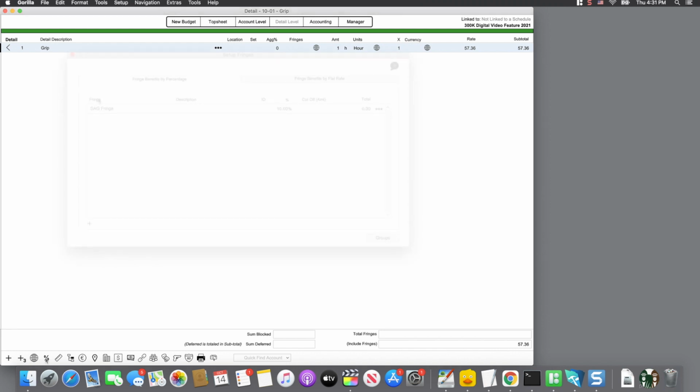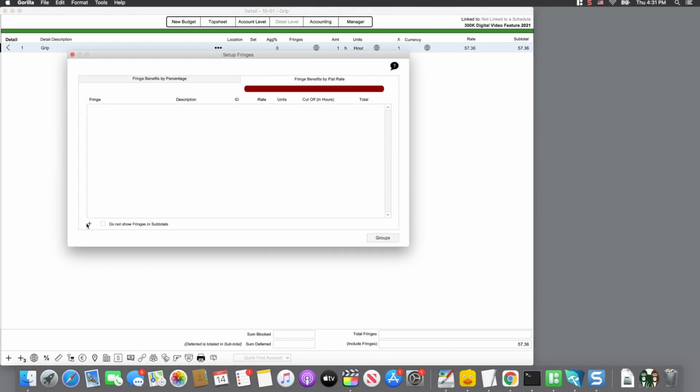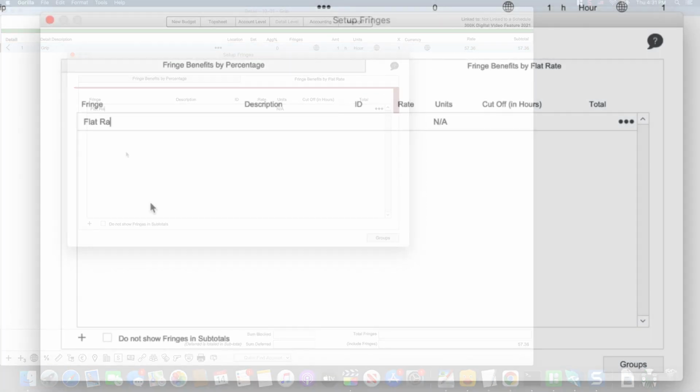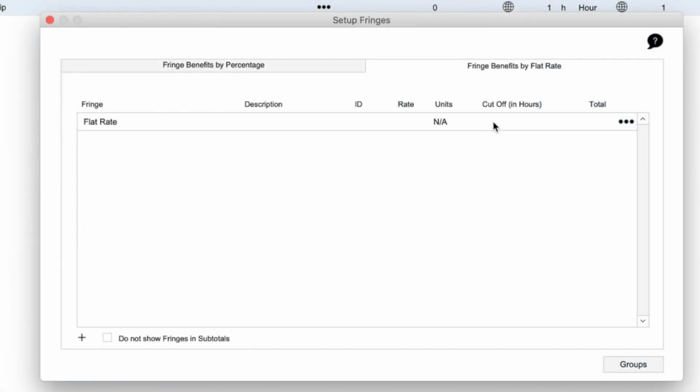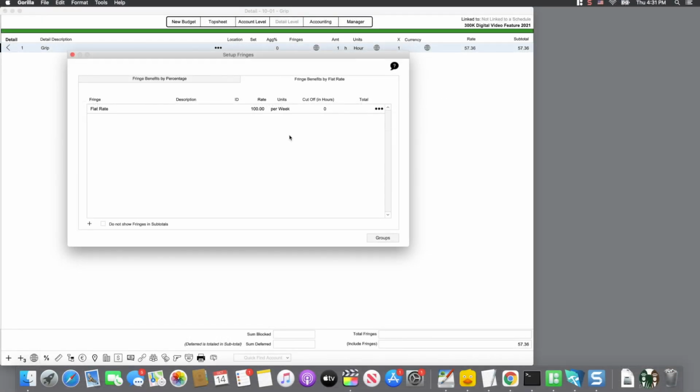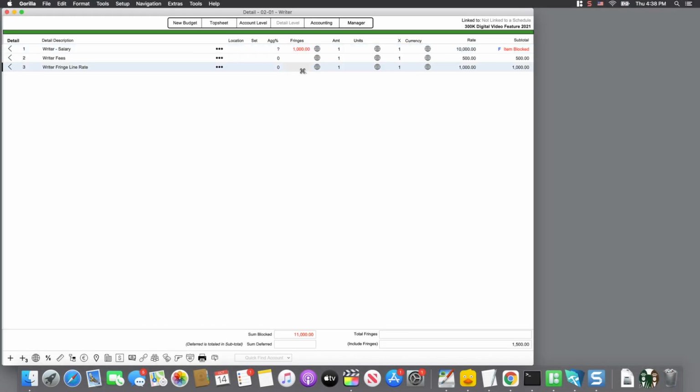Let's quickly create a flat rate fringe. I will call it flat rate and assign it a value of 100 per week, entering a W in the units column. Let me go to a detail line item. The rate here is 1,000.